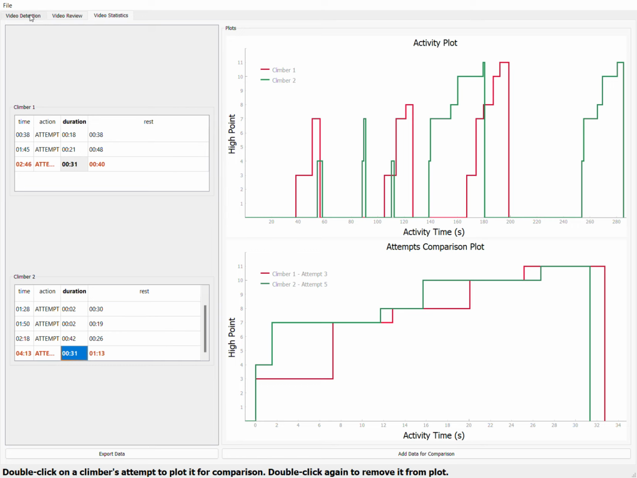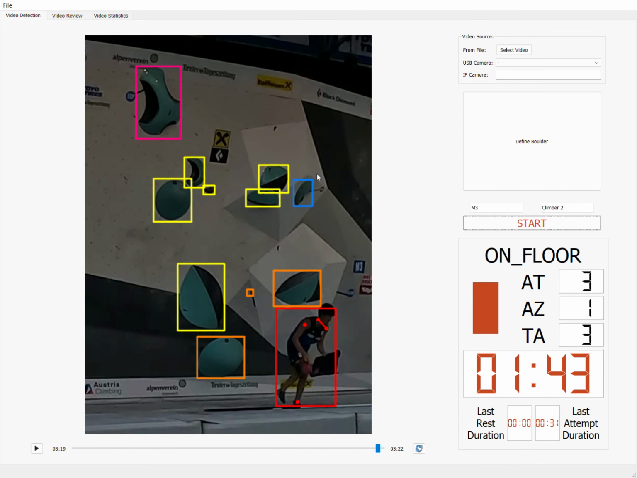So yeah, this is our movement recognition software, and these are the main features that can be used for judging. Let us know if you have any questions.